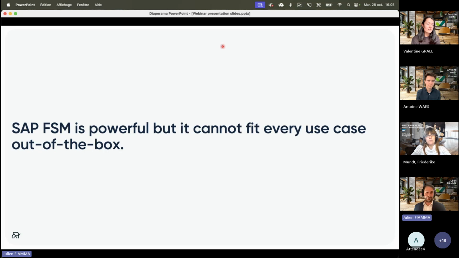And in fact, this is completely normal because SAP Field Service Management is very powerful. It's a SaaS solution, so with all the advantages of a SaaS solution, you have it very quickly. You don't have to care about bugs, about enhancements, about hosting it. You can just order your tenant and be live in 3 months. But the downside of it is that, of course, it cannot cover every single use case of every single company out of the box. So this is normal if you had those questions.